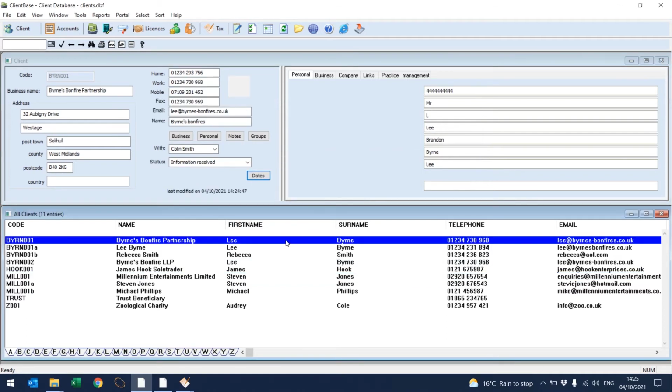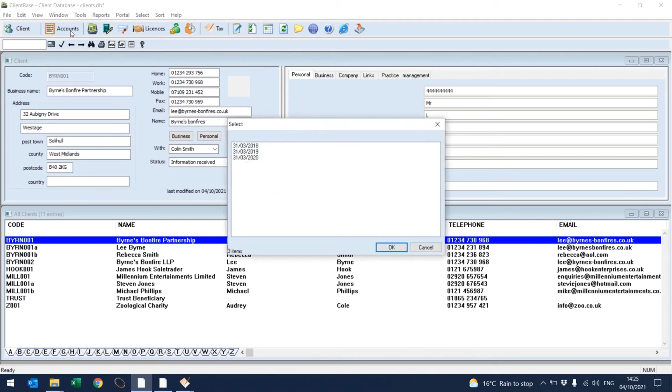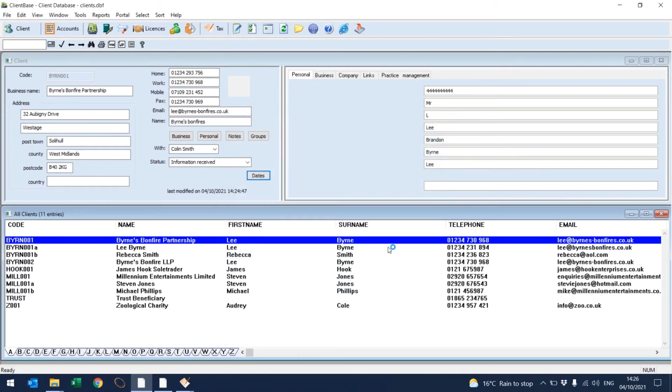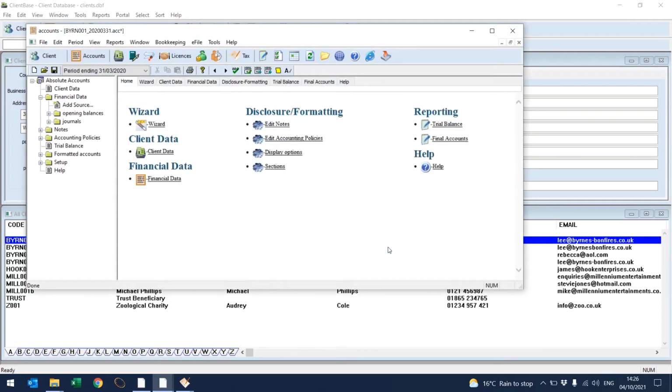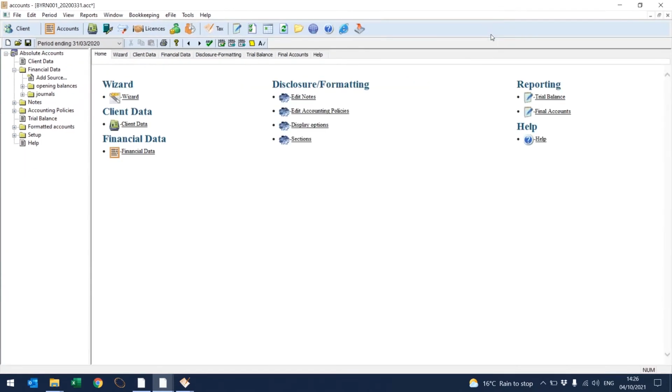So partnership accounts work in exactly the same way as limited company accounts. If I highlight Burn 001 in the list, click on Accounts in the top left-hand corner of the screen. So this window is showing me the available years. So I'm going to select the 31st of March 2020. This then opens up the accounts program.